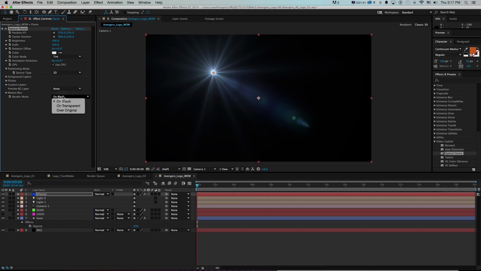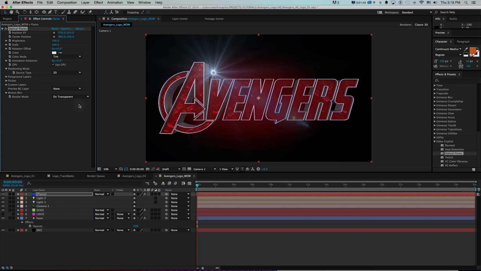And if I change this to render mode on transparent, there we go. Look at that, super cool lens flare. And now we're making movies. But this default setting isn't exactly what I want.